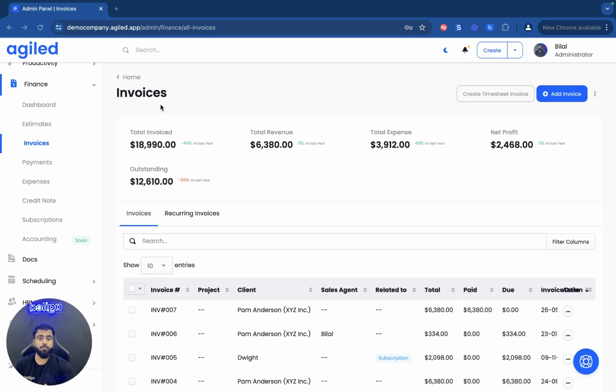Invoices are a core part of any business. They help you get paid, they help you stay organized, and they help you keep track of your finances easily. So in Agile, we make it really easy to create invoices and help you get paid faster.